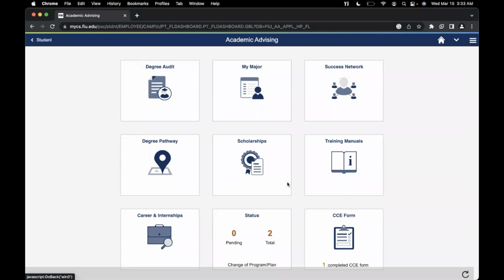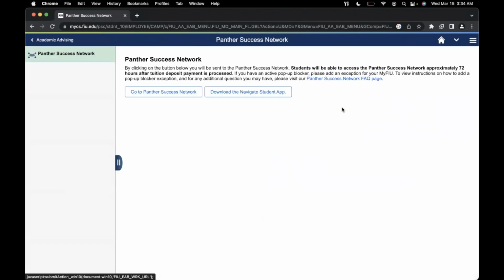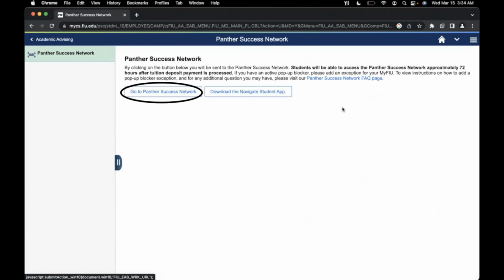After entering that section, the website will now contain 9 sections. Click on the section that is named Success Network. This section will also have an image that has 4 animated people that are connected to one main animated person. You will now be directed to the Panther Success Network landing page. Click on the Go to Panther Success Network button.